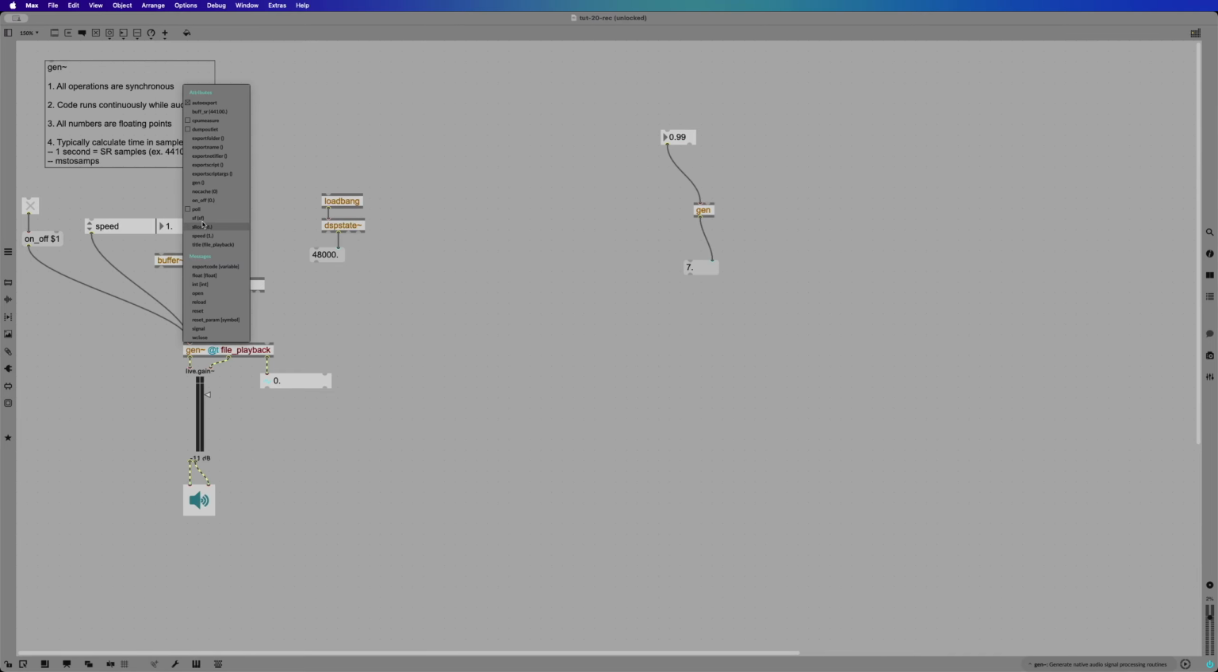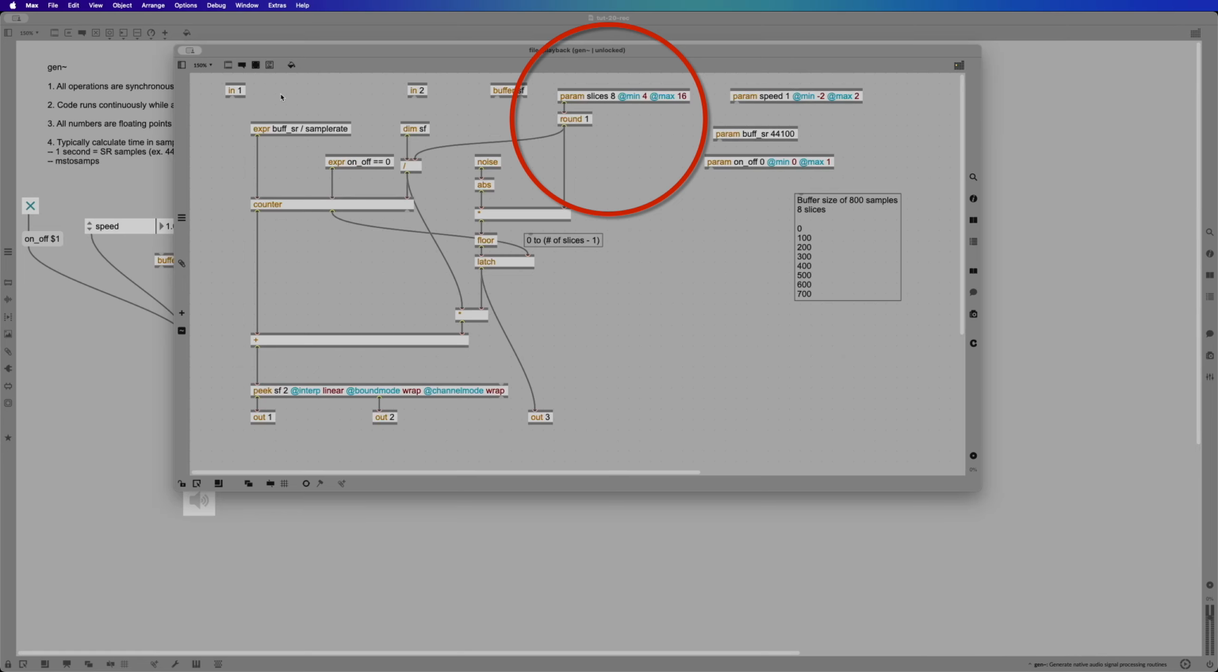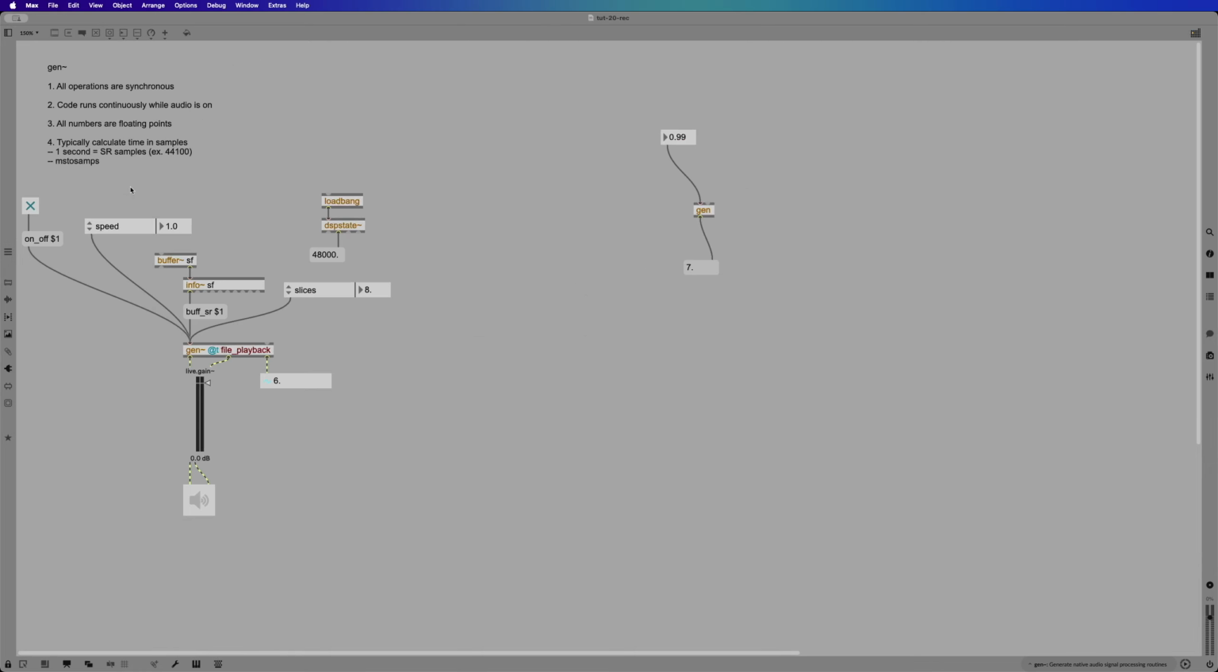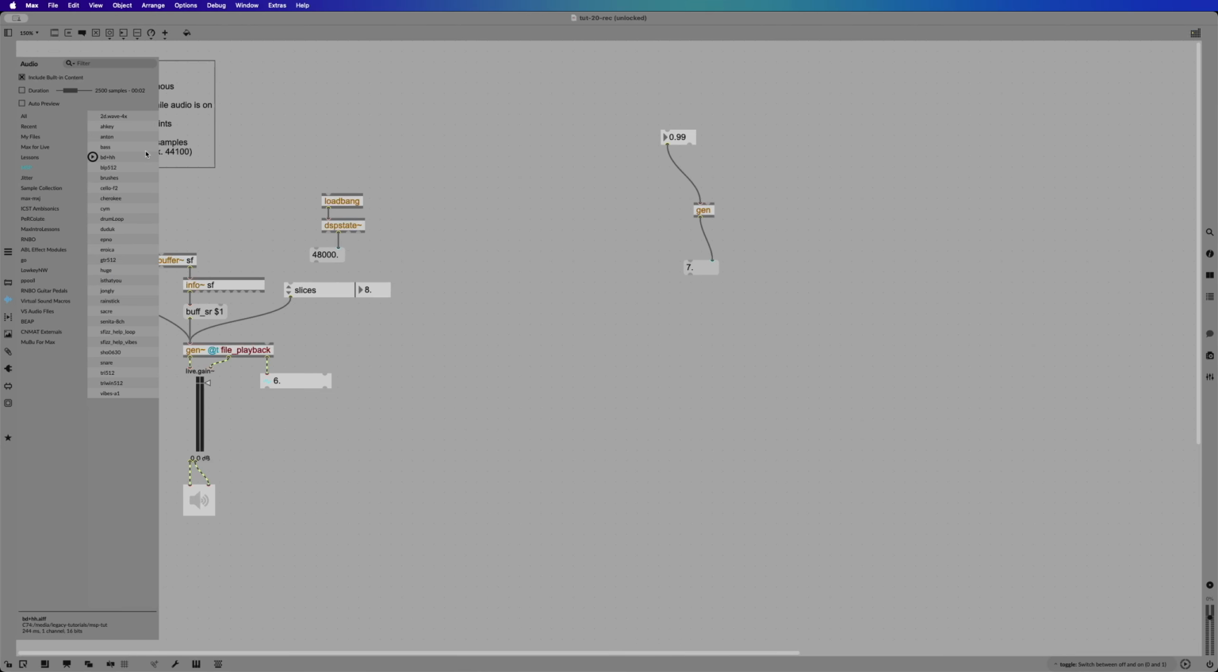And add the slices parameter. You'll notice you can use floating points here if you're dragging to the right, so it's kind of useful to have the rounding in this case. And get rid of the speed parameter here. And then let's just try it out like this.